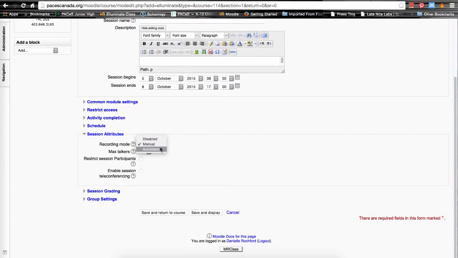But you can change it here to automatic, and that's usually what I do, so that as soon as the first person logs in, it does start automatically recording. The other thing that you can do here is adjust the number for the maximum talkers, and you can go all the way up to 6. I usually keep it at 3.